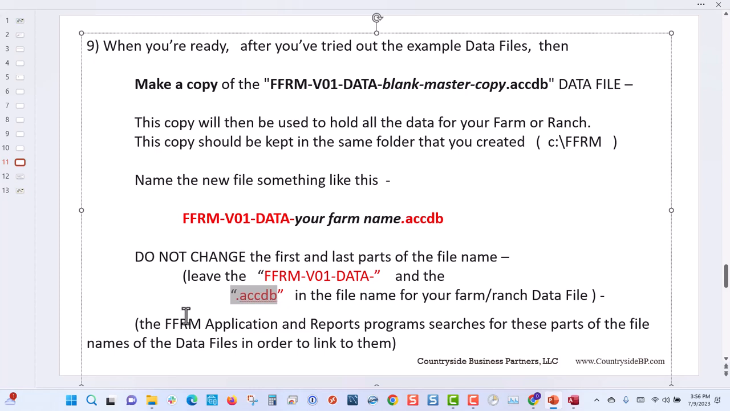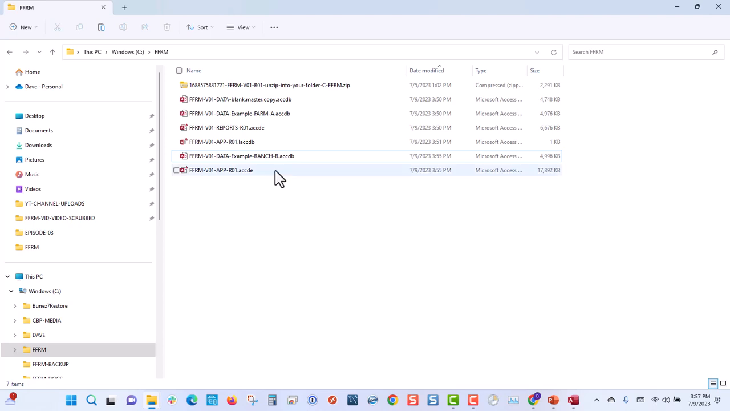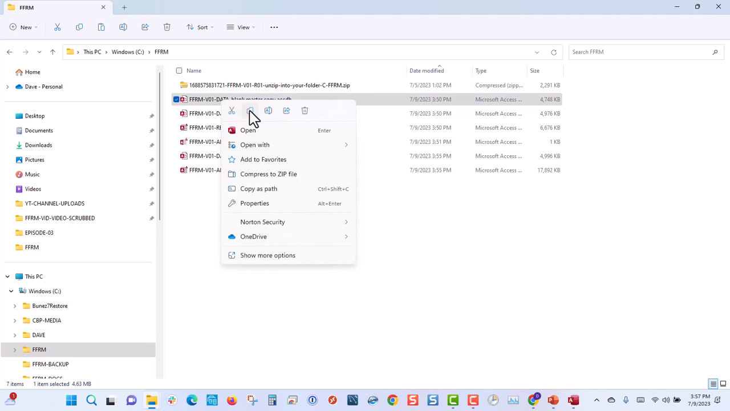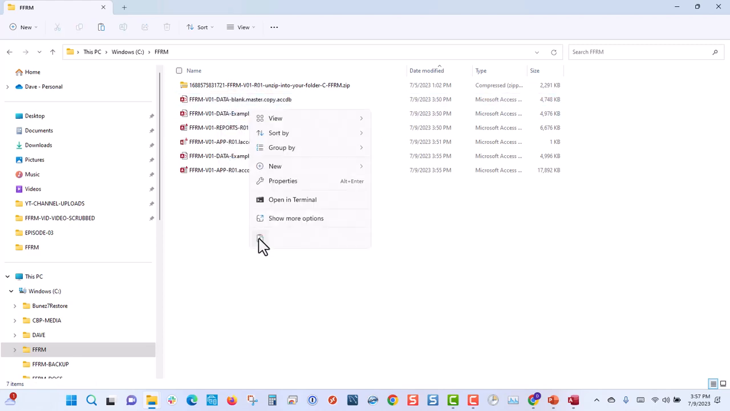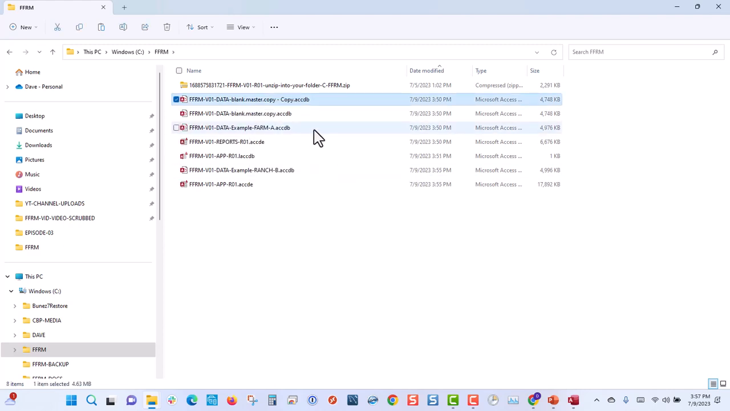In fact, let's go and try that. Here is the blank master. And let's say the name of your farm is Joe's Farm. So I'm going to right click on that and copy, and then come down here and I'm going to paste. It'll paste in a copy.